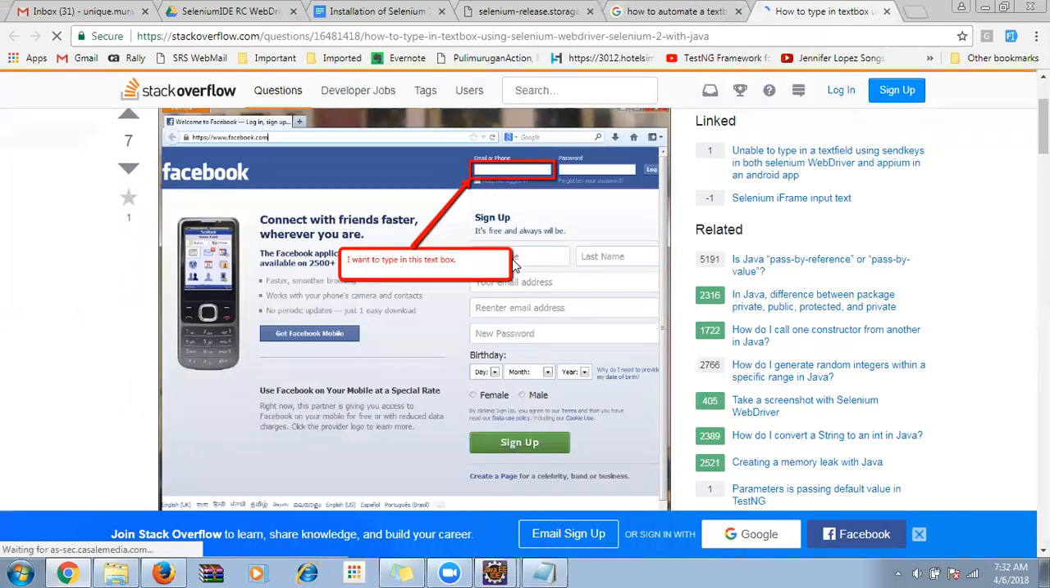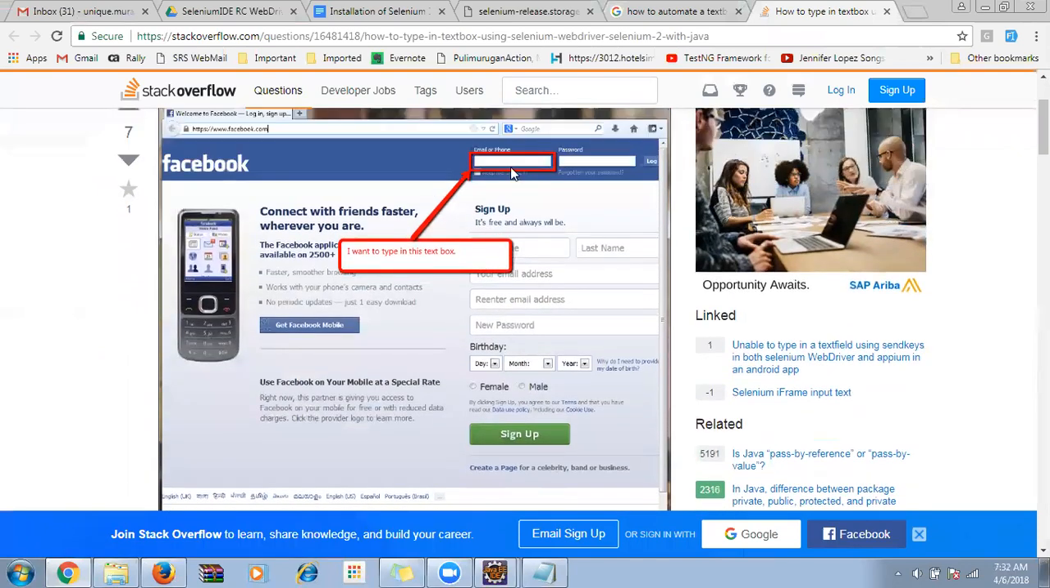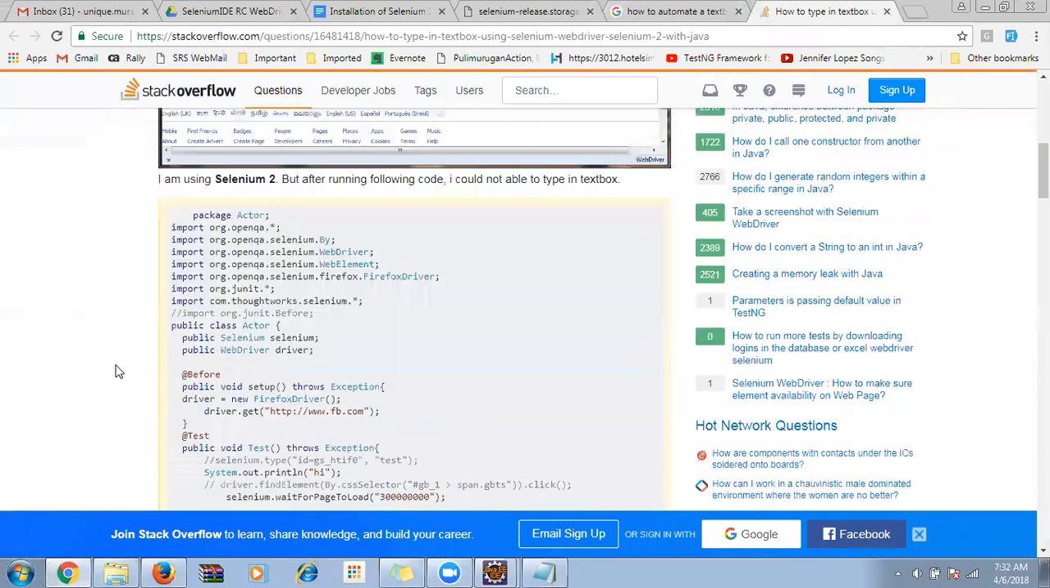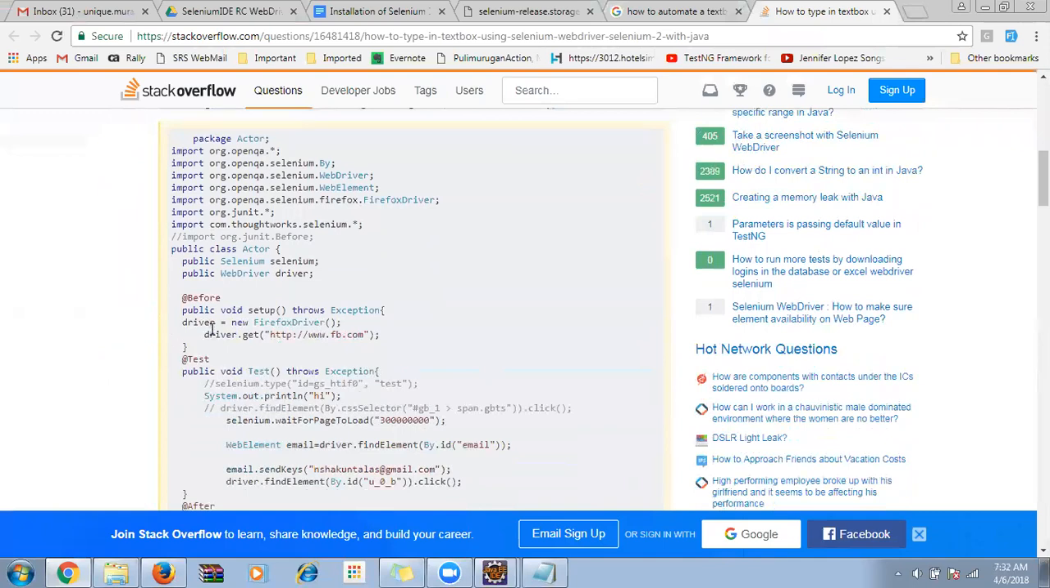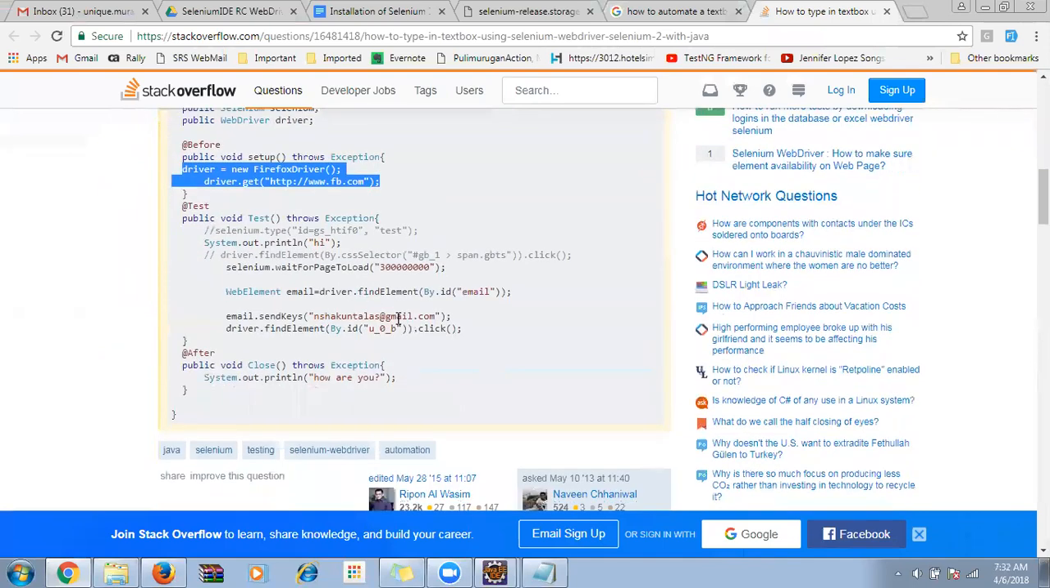So this is the text box. They're showing me an example as of now. So now I'll come down. Here they have opened the browser and entered the URL. Now they have to write something. If you see, I'll tell you what these guys have done.